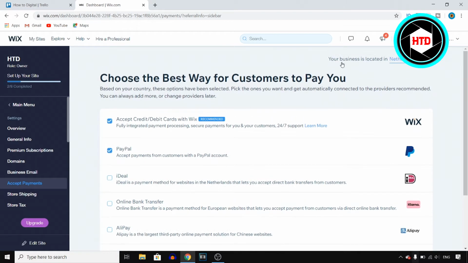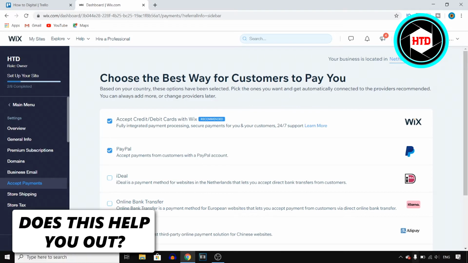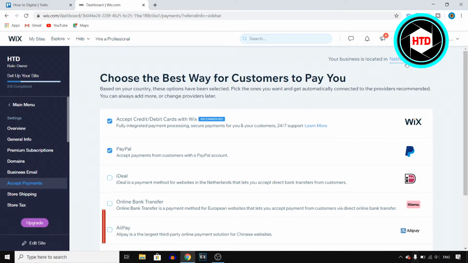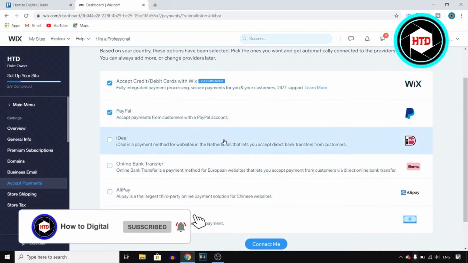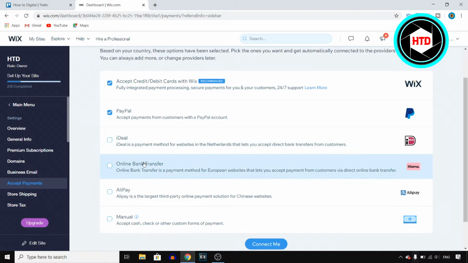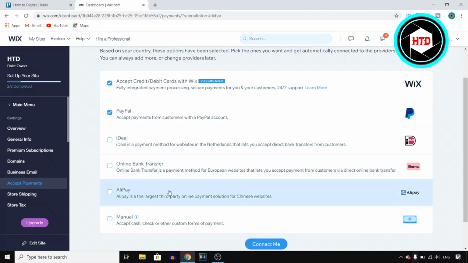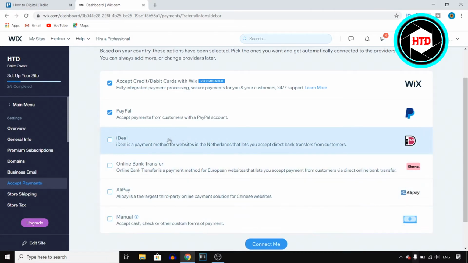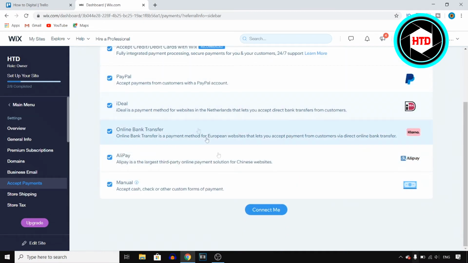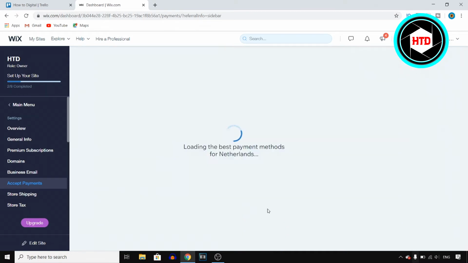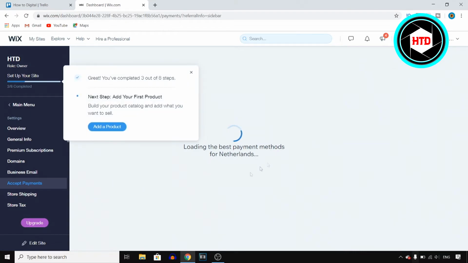So right there, where your business is located, you can choose your country. I'm in the Netherlands right now, and you can then choose these different payment options. For me, I can use Ideal, online bank transfer, Alipay, and manual. All you need to do is select the payment methods that you want to accept, and then click on Connect Me right here.